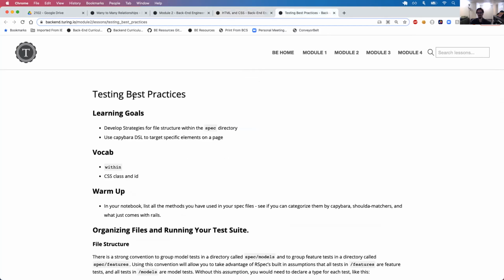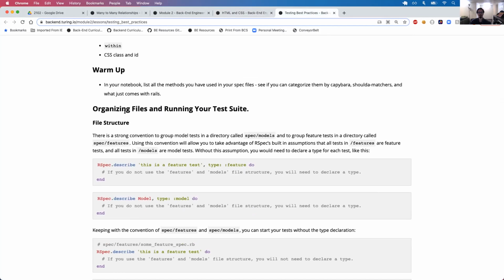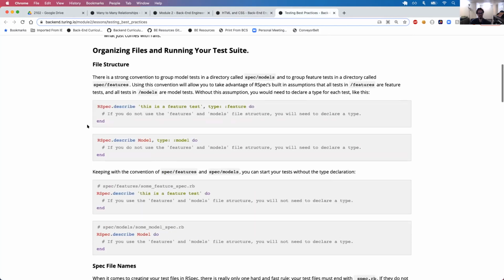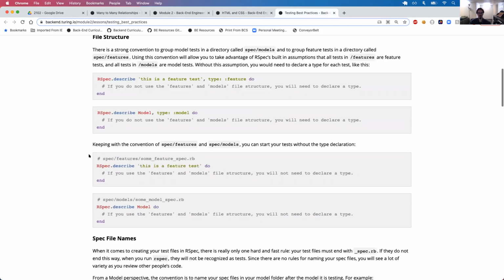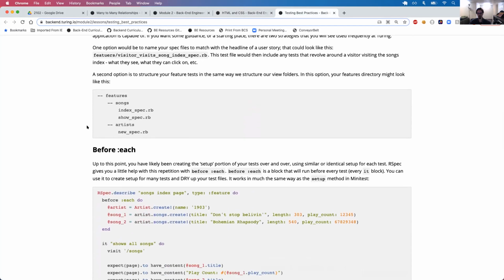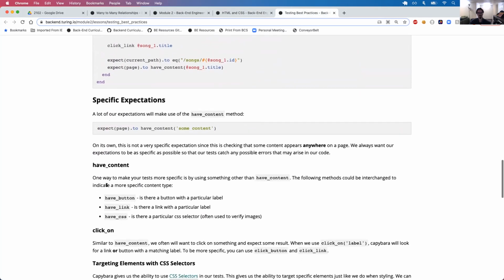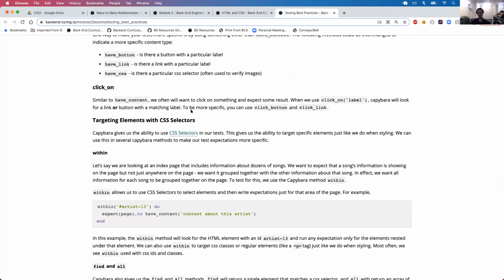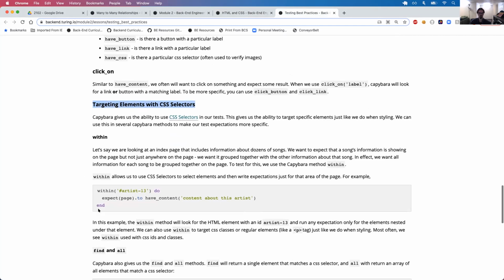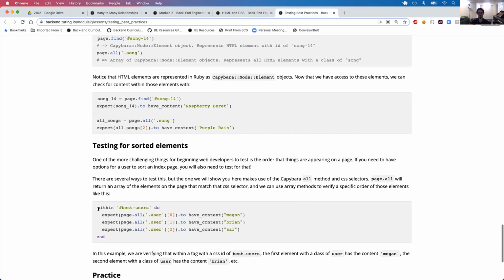The testing best practices exploration builds off of the HTML and CSS lesson. Our feature testing is using Capybara to look at web pages, so it's important to have an understanding of web pages in terms of HTML and CSS in order for us to test them. This will get into your file structure, naming the files, and general organization. It'll get into before each, if you haven't seen this yet, which is a good thing to use. It'll talk about different types of expectations, and then we'll get into CSS selectors. This is the connection between HTML, CSS, and your testing, so they're all very related.